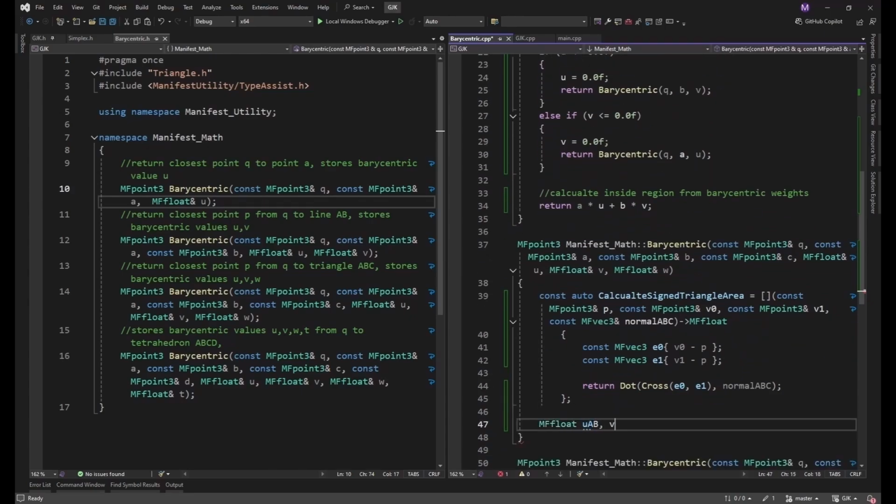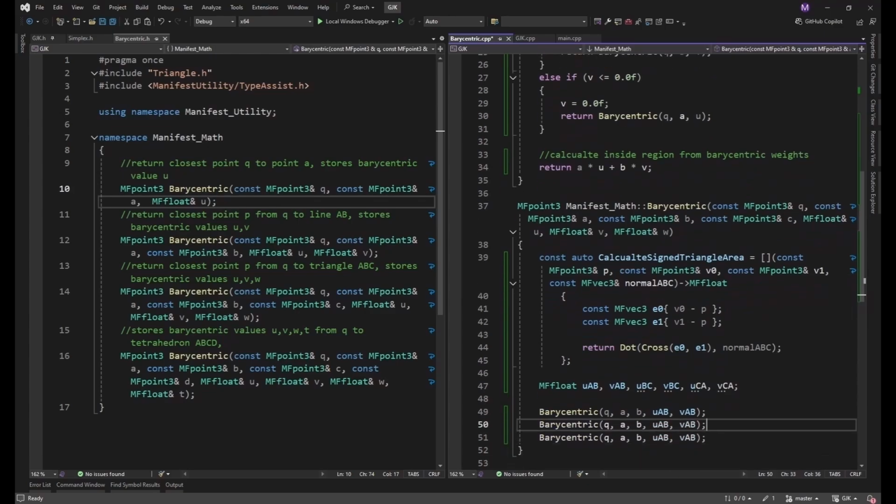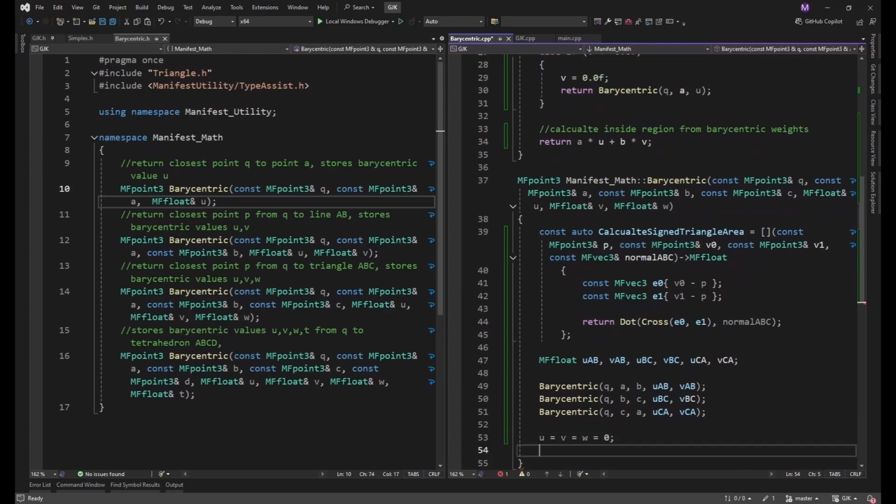After we have this function, we'll go ahead and create some helper variables, and these will be tracking the UVs of the edges of the triangle. We'll go ahead and call the barycentric 2 function, and this will set the weights of the corresponding edges. Once we have these weights, we'll go ahead and set the primary weights of U, V, and W to 0, and we'll begin doing our testing.